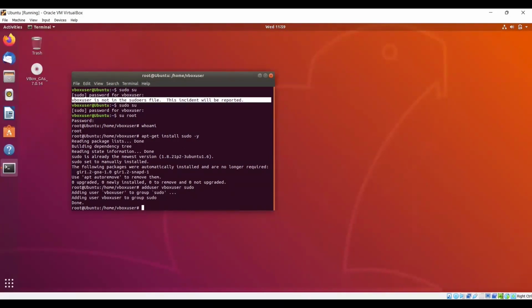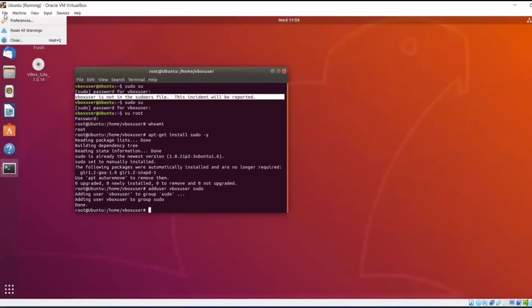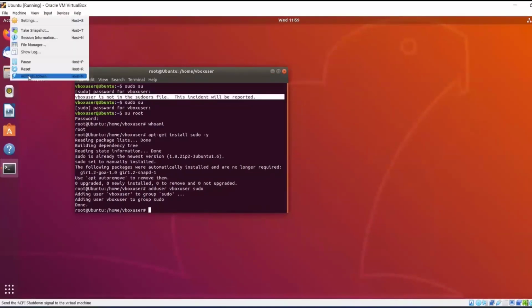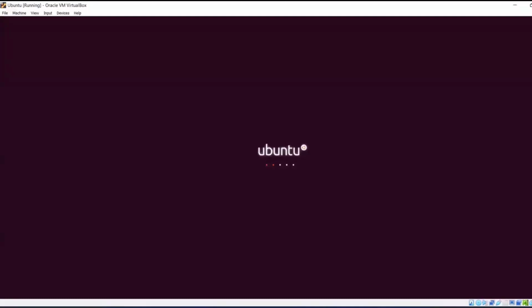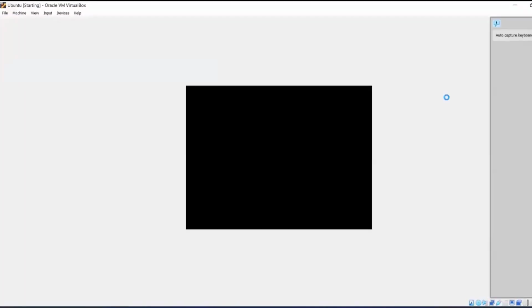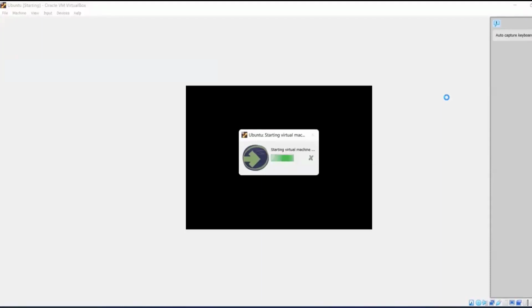To make the changes proper, you have to restart or power off your virtual machine. For that, guys, click on machine, click on shutdown. You can restart it or you can shut down. You can switch off the VMware again. Now I'm switching off the VMware.